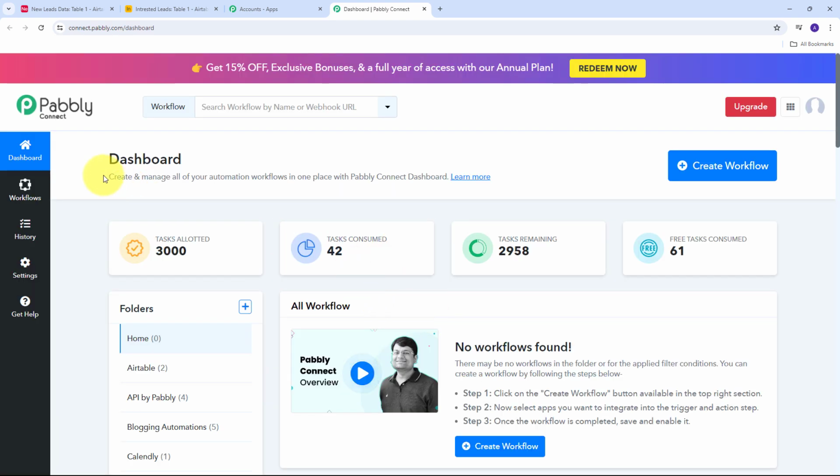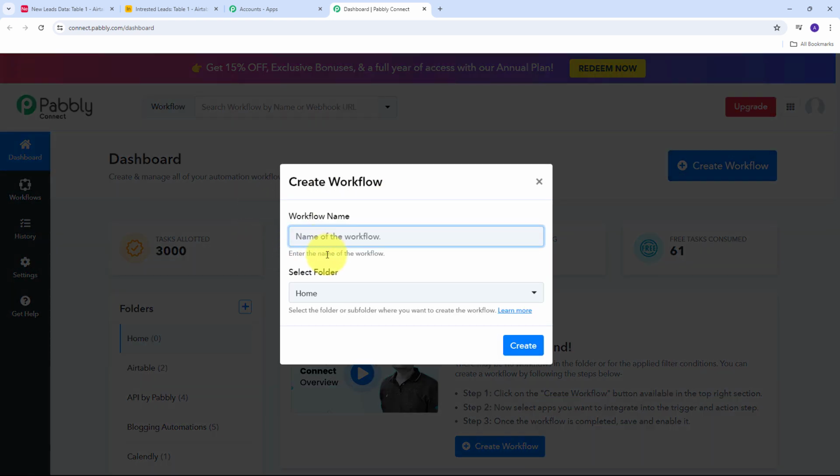And this will direct us to the dashboard of Pabbly Connect. Now here in the dashboard, what I need to do is create a new workflow, and for that, I'm going to click here on this Create Workflow button. And this window will pop up.